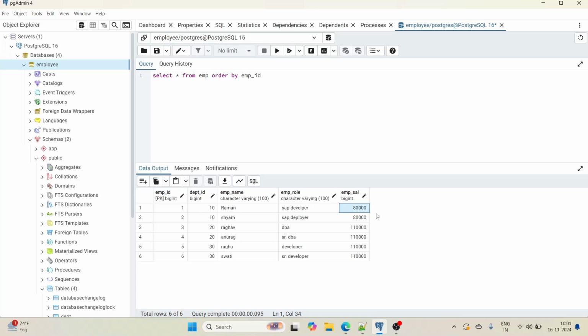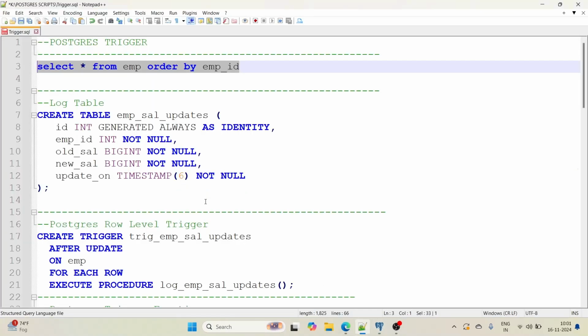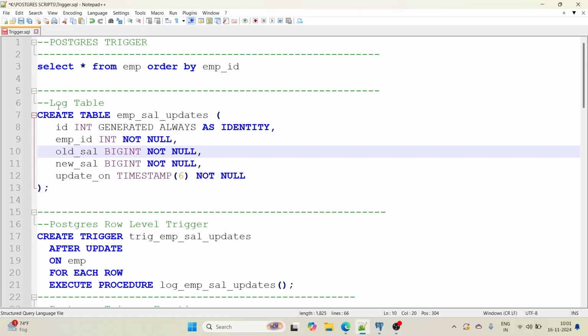Now we are going to create a trigger on this employee table which will record all the updates in the salary. If there is any update happening on this employee table and we update the salary, then all the salary updates should be logged in another table using a trigger. We'll see that example. So let's create a log table in which our trigger will keep the entry for all the salary updates.